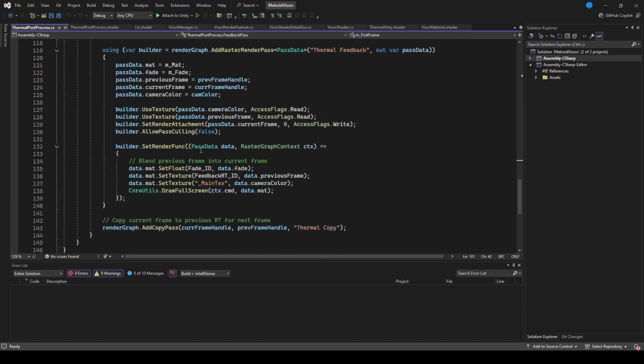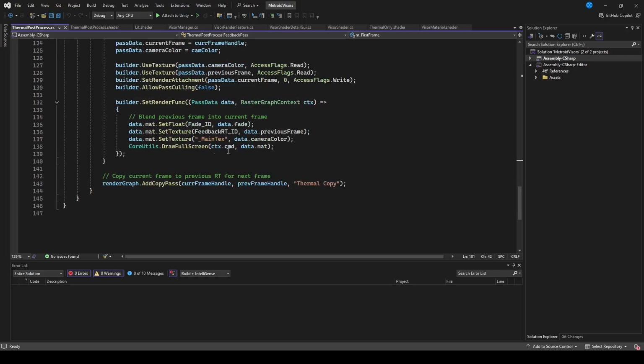Then in the render function, we feed it the raster graph context and the data. And we set the different values in the material as our different textures. So we're basically telling it this is the amount of fade we want. We're setting the feedback texture to the previous frame, and we're setting the current texture as the camera color. So this is just whatever the camera is outputting. This is the current frame, this is the previous frame. And then we tell it to draw full screen using the raster graph context command buffer and using the material.